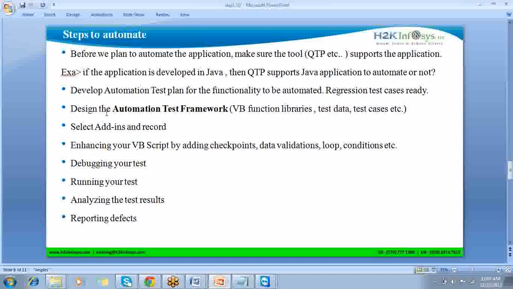Okay, so here are the steps. I'll just read them once and then we will discuss them in detail. So before we plan to automate the application, make sure that the QTP tool supports the application. Okay, this is nothing but we need to find out whether it is going to test the technology on which we have implemented our software. In fact, we do this before even choosing the tool.